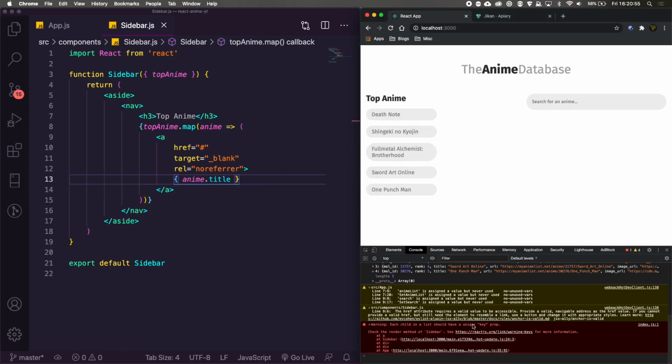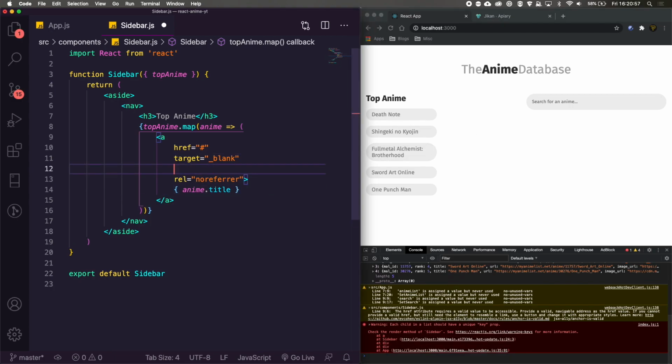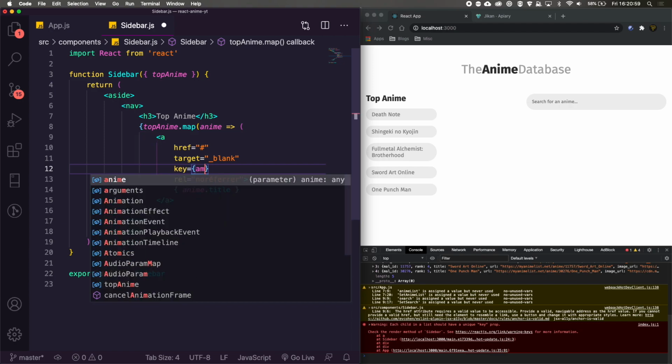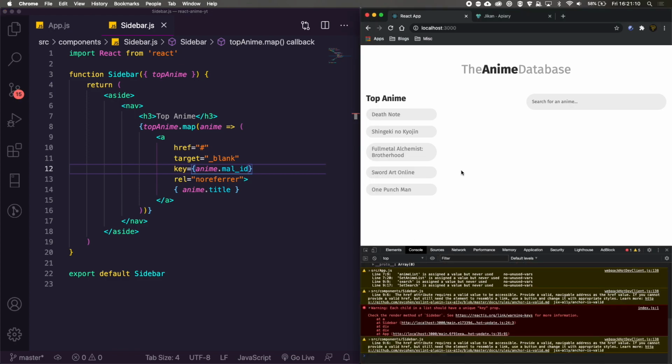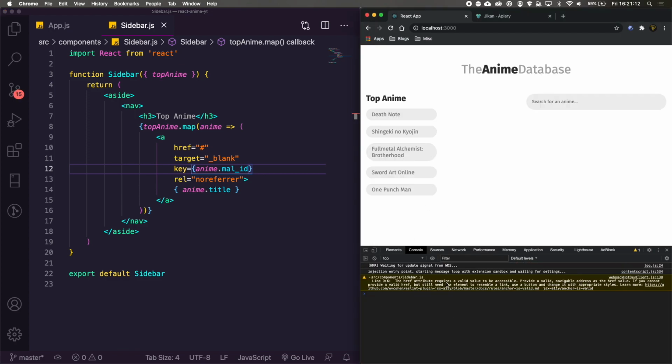Now it's going to throw us an error because we need a key. So let's add a key on here. We're going to say key is equal to anime. And as you can see in our list, we get a mal ID. So we're going to say dot mal underscore ID, hit save. And that should get rid of this error. Let's refresh the page, and there you go. So we can now see everything there.